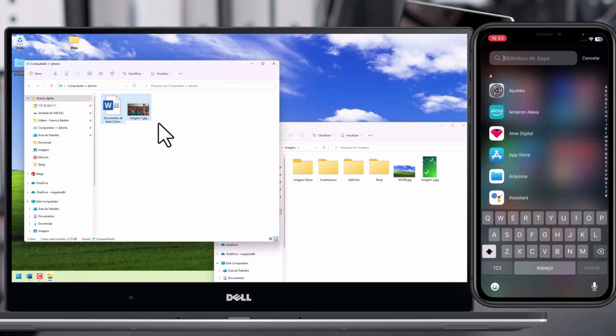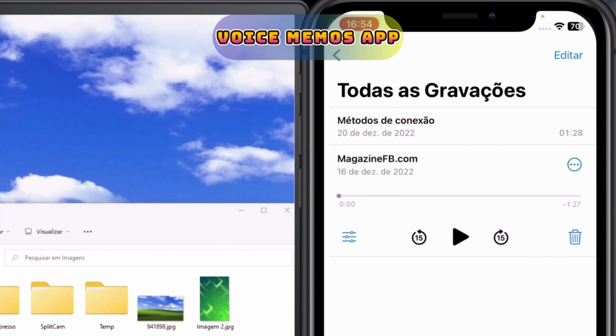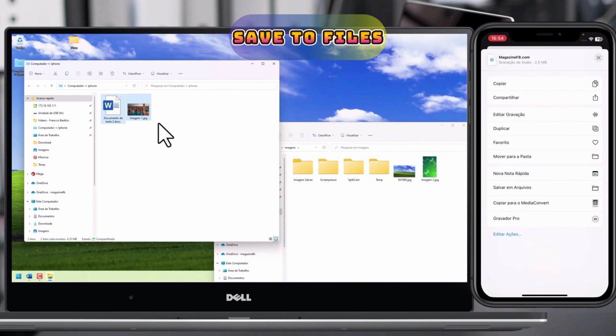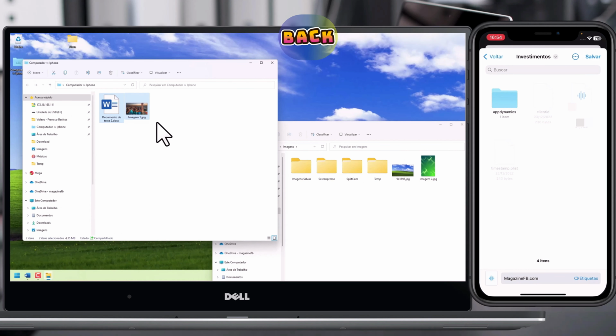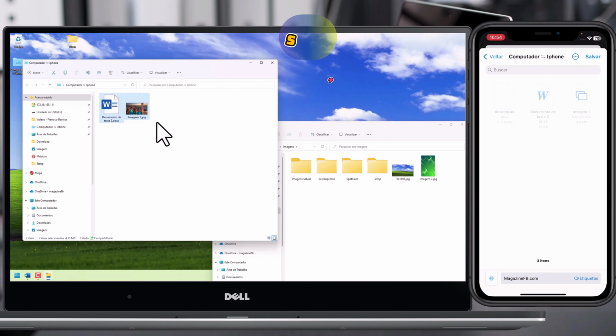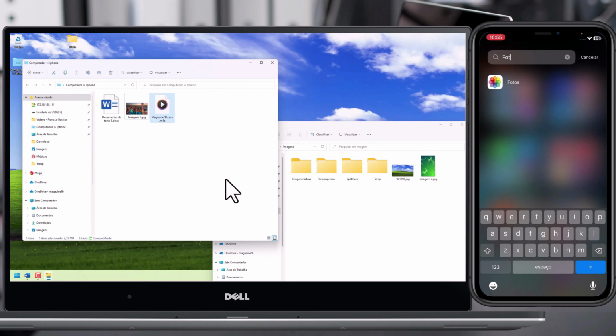If you have a voice memo, for example, or a photo from the Photos app, you can copy these files directly to your computer. I will open here, for example, the voice memos. I will send this recording under the name magazinefb.com, and then I will click on the 3 dots, click on Save to Files, and we will save directly to the computer. For this, we will go back and back again. We open the computer folder there, and we will automatically save it so that it is available on both the iPhone and the computer. Simply click Save, and the recording will appear here on your computer. It also works obviously for photos and videos from the Photos application.